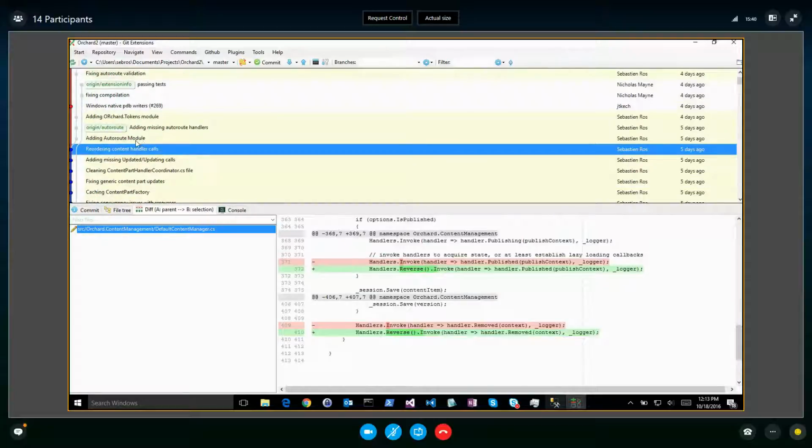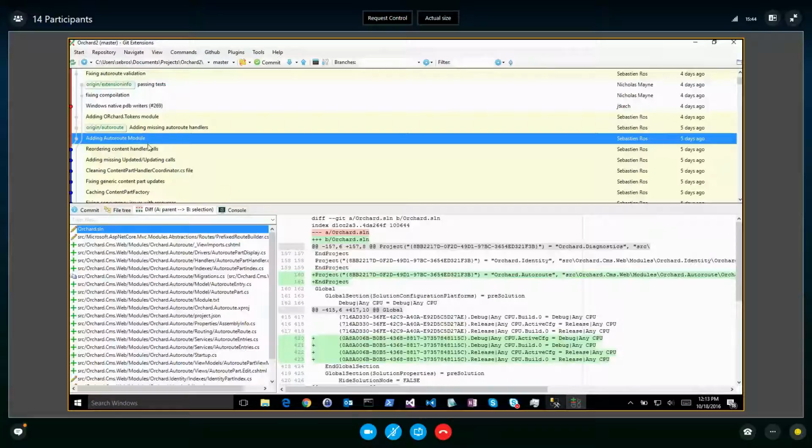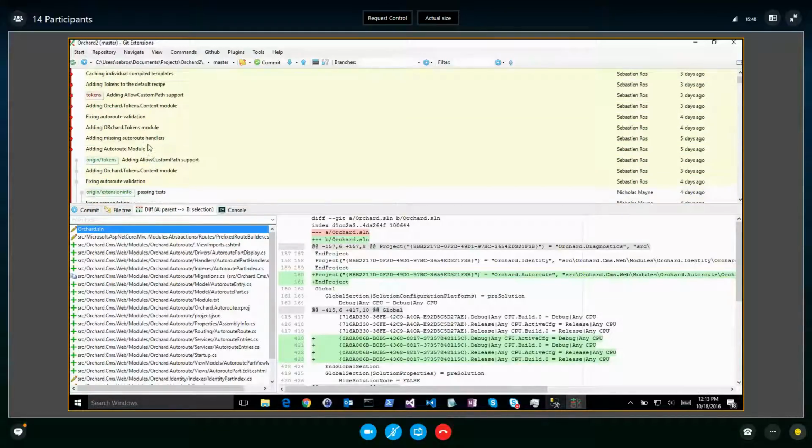Adding an Autoroute module. This is my demo. So I worked on Autoroute, and I will show you. On tokens, and I will show you. And then the demo.